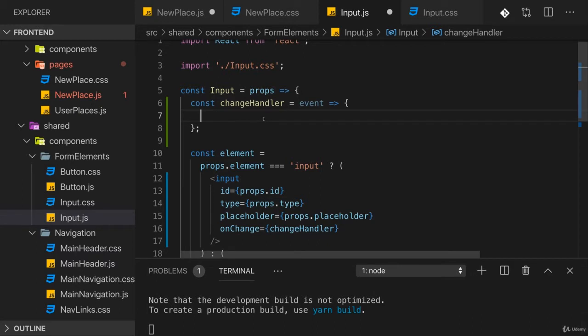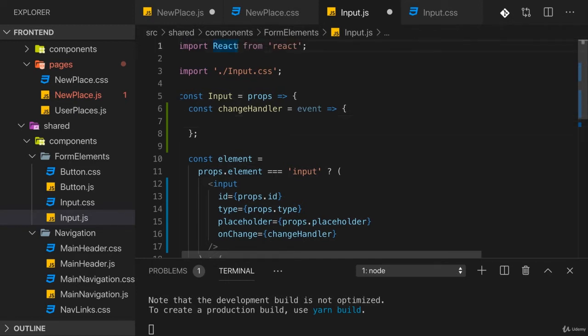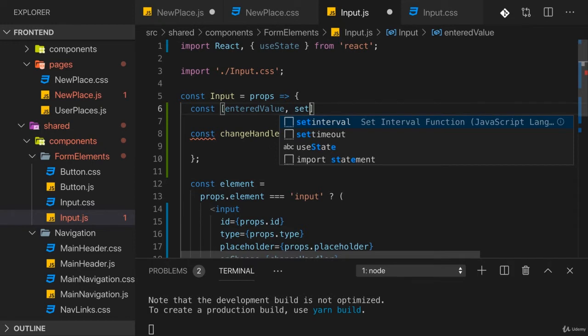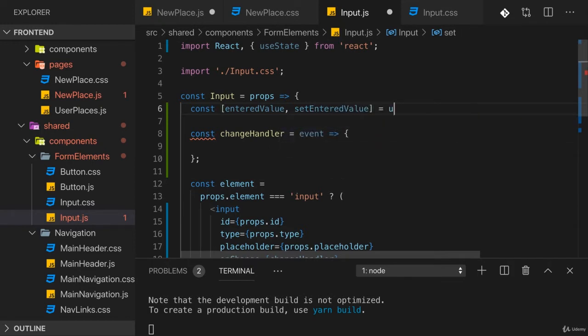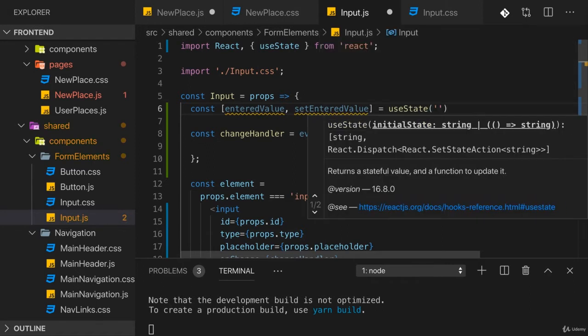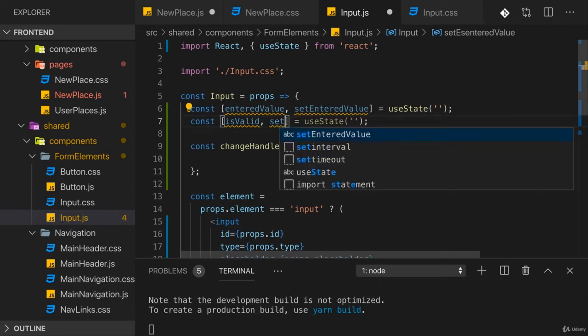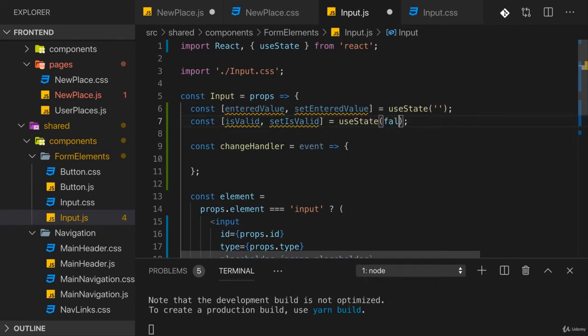Now when that change handler is fired, we want to do two things. We want to store the value, just like that, and we want to validate it, as I mentioned. Now, when you're managing more than one state and the two states are kind of connected, you could use state and simply set up two states which you manage. That is absolutely fine. You're not limited to one. So we could manage the, let's say, entered value and have set entered value here, and then call use state and start with an empty value, and then replicate this and have the is valid and set is valid state here maybe, and start with false, and then you update both.